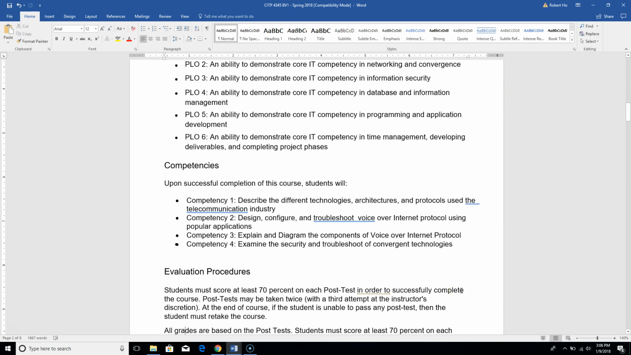Upon successful completion of this course, students will describe different technology, architecture, and protocols used in the telecommunication industry. And then competency 2, design, configure, and troubleshoot voice over IP (internet protocol) using popular applications. And the third competency, explain and diagram components of voice over IP. And the last one is competency 4, which is to examine the security and troubleshooting of convergence technology. So these are the 4 competencies.